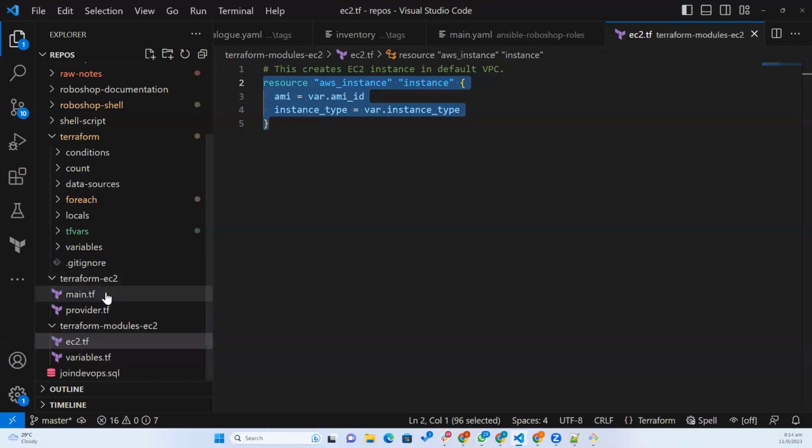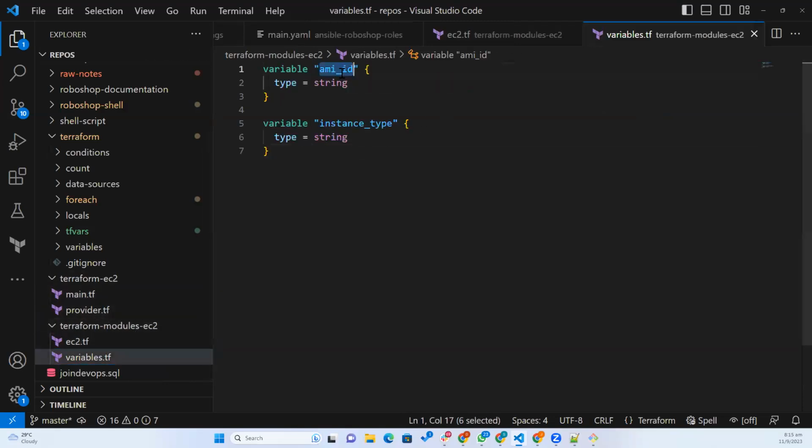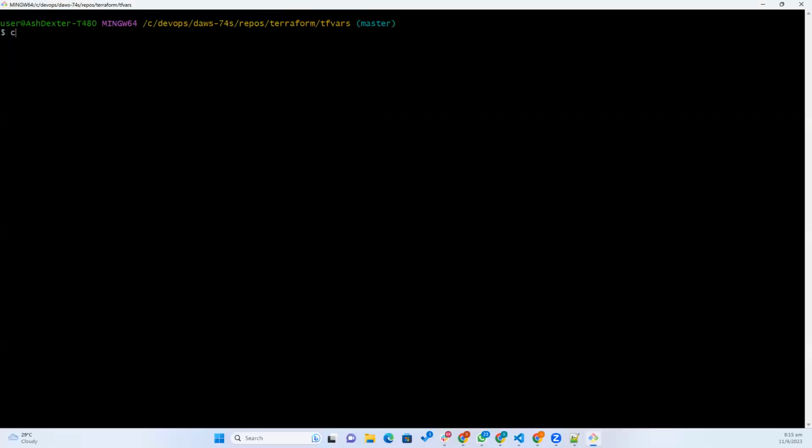I kept the code to create the EC2 instance here. And then in Terraform EC2, this is the syntax module. What is the name you can give? And then where is the source? So this source is in Terraform modules EC2. And here you need to provide some values. This is the AMI ID. This is instance type. So now let us go to Terraform EC2.